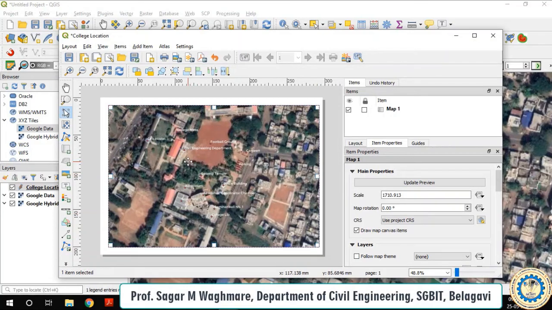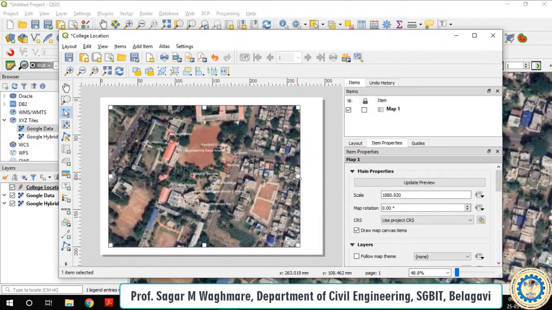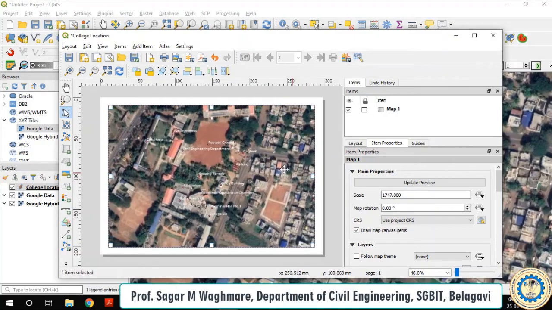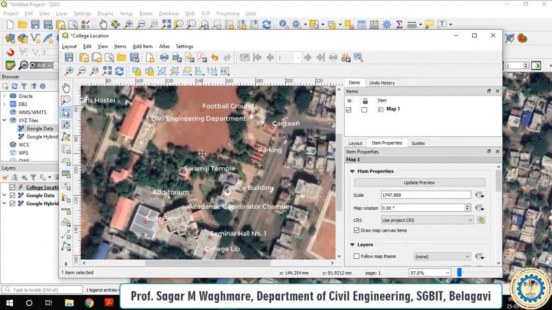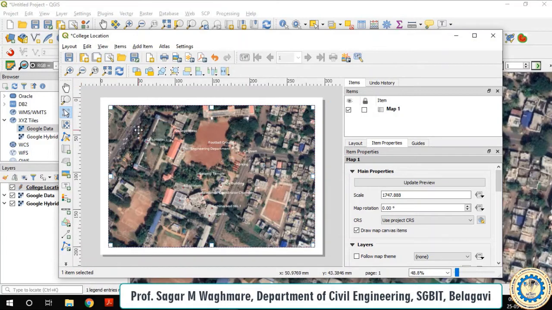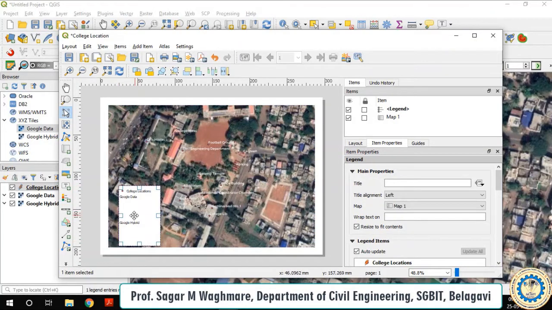So now we can see that my entire area, whatever is available, has appeared here. Okay. Now you can again zoom in, zoom out. These options are available. Okay, you can try with it. So this is my locations. Now to create a map, I need to add the legends also. Okay, so I'll click it here, again drag it. Now whatever is there in the layer window is appearing here.